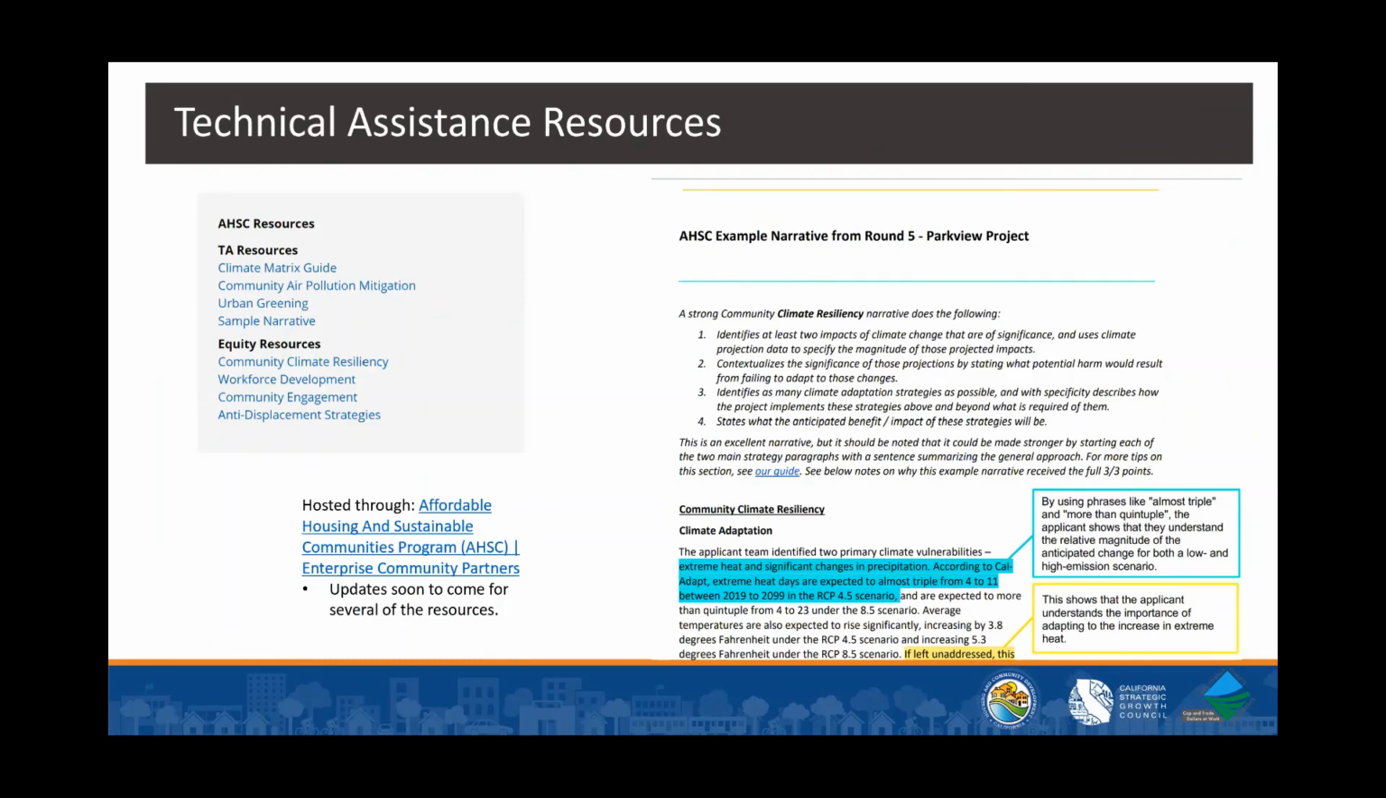And so also over the last round or two, our TA provider team has developed and compiled what amounts to a toolkit of topic-specific resources. And so they're outlined here on the left. And I should also mention that there are some of these materials with updates forthcoming. These documents are currently being hosted by Enterprise, the lead TA provider, on their website, and that link will be included in the PowerPoint. Next slide, please.